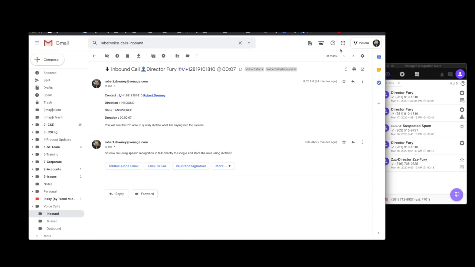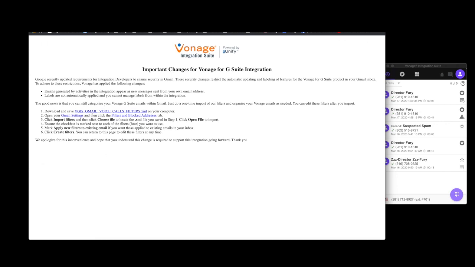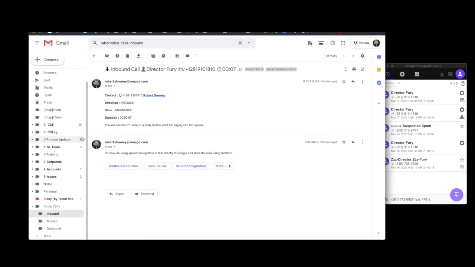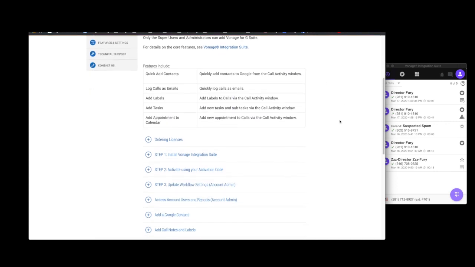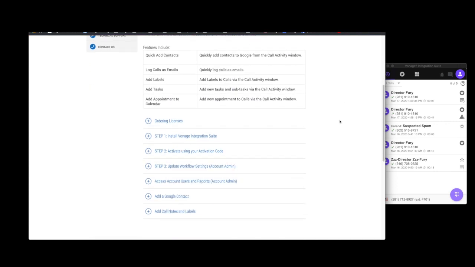I can also go into Google Tasks or my Google Calendar if I've set up an event, and it will show up there as well. How this is done is we have a voice filter XML file that you can download and import into the Gmail settings, and this will allow you to set this up. We also have a support page for the Vonage for G Suite, which walks you through how to set this up from start to finish.